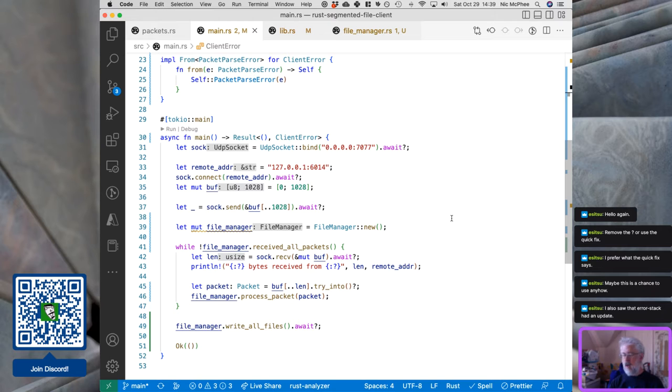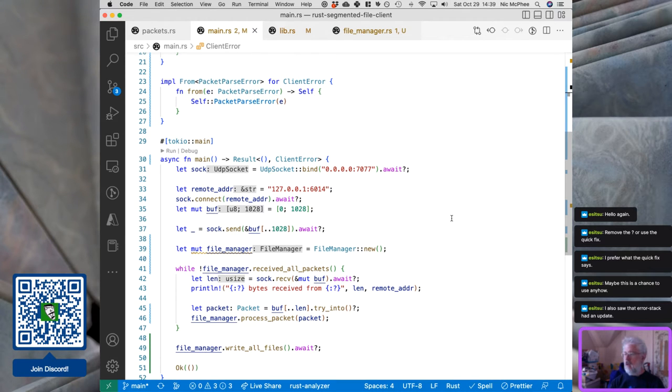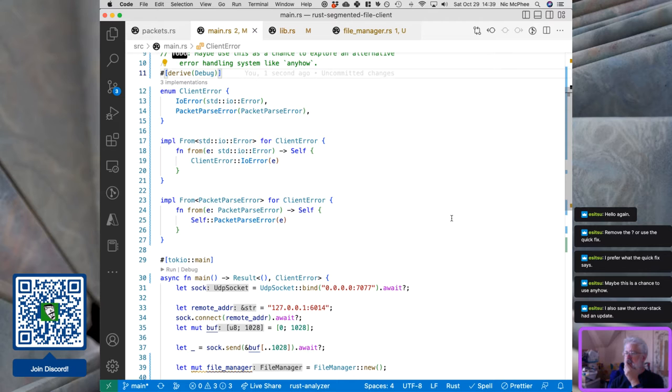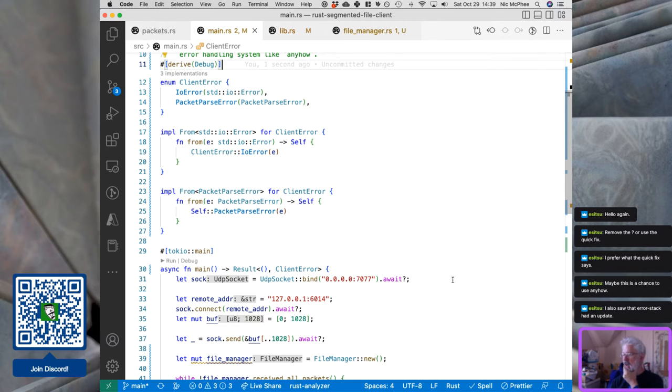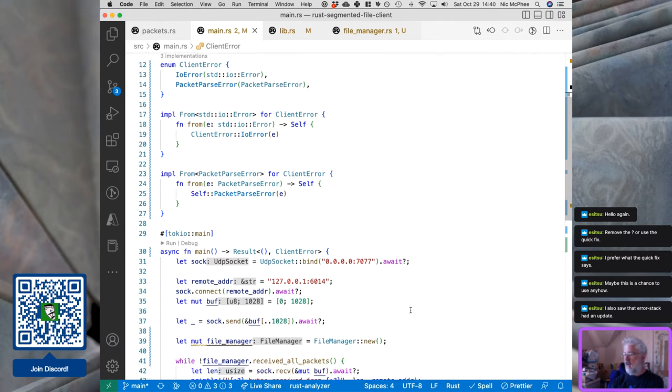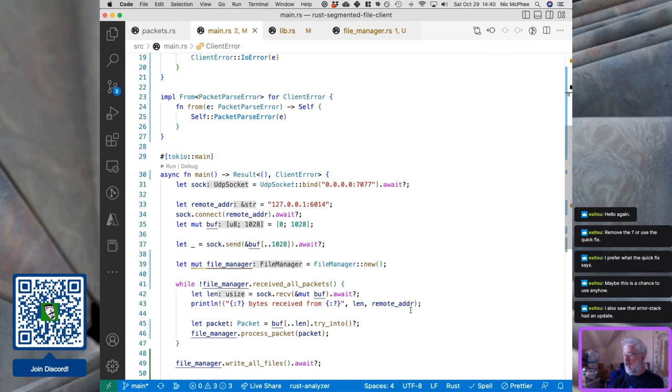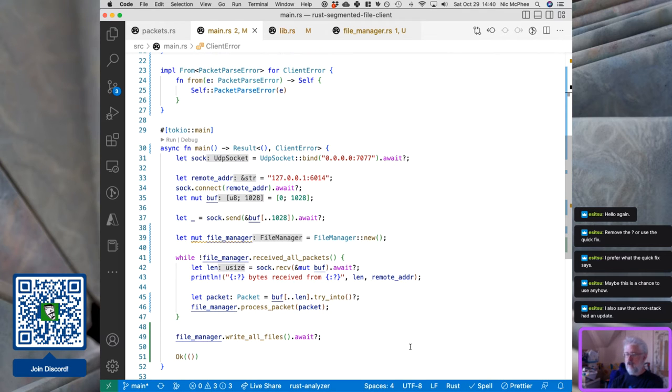Awesome. So all this compiles now. So this way these IO errors will automatically be converted into client errors, and the packet parse error generated here will automatically be returned into a packet client error, and so we'll return either a client error or the unit, and we're in good shape. So, coolio.